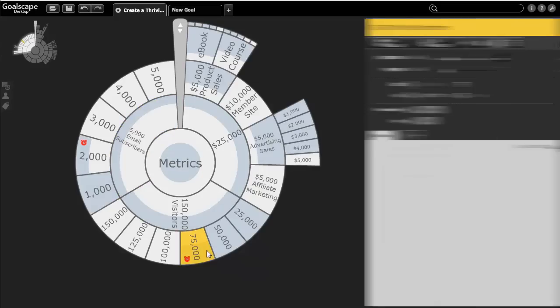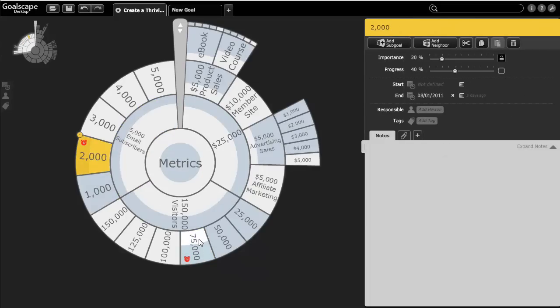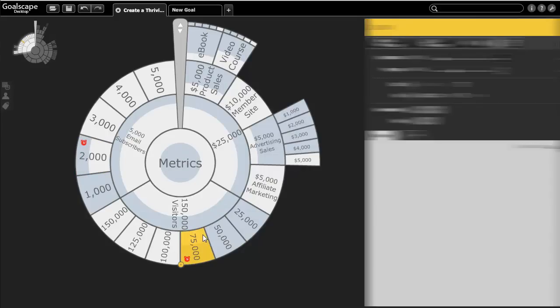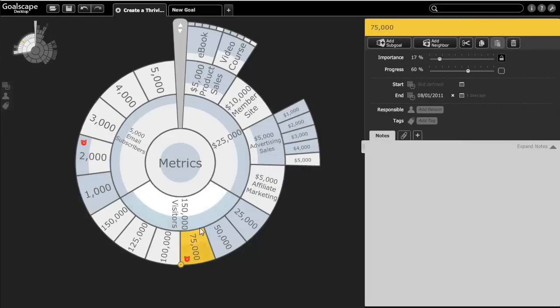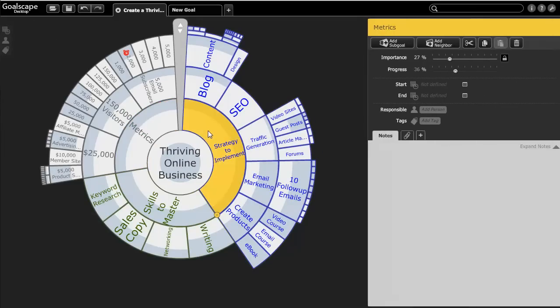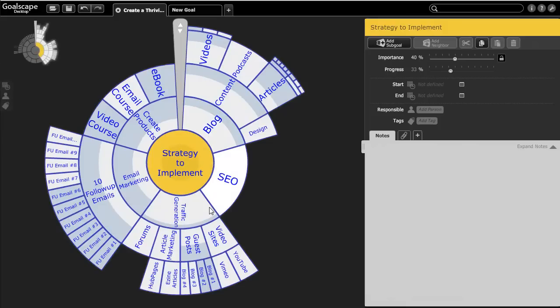I would essentially look at these red flags because I've marked dates for them and they pop up all the time. So I would look in my Goalscape and see, oh, I'm behind there, I'm behind there. Okay, what must I do now to increase these areas, to increase email subscribers and maybe increase visitors to my website to make sure I get up to this goal and reach the next target as well. So I'll go out and I'll look at my strategy, obviously implementing a better strategy.